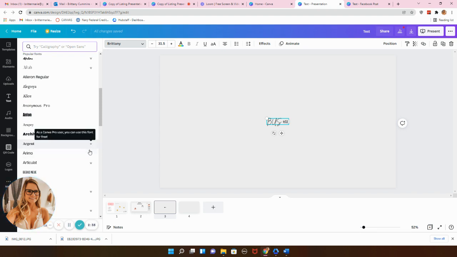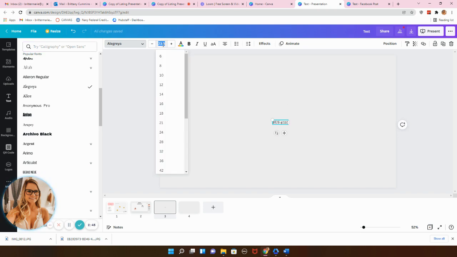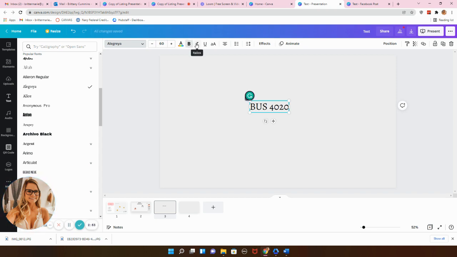If it has a little crown, that's how you know that it's not free. So if it doesn't have it, it's free. So I'm just going to click one. I can stretch it to make it bigger, or if I know I want it to be exactly 60, you can type it in right here. You can also go in and make it bold. You can make it italic. Some fonts, it won't let you. Like this one's not letting you bold. That just means that font doesn't have that availability.